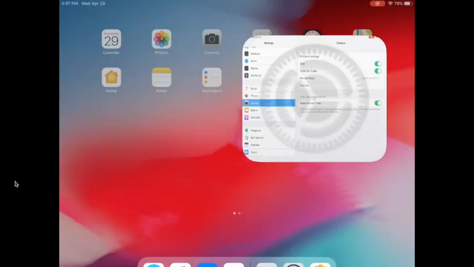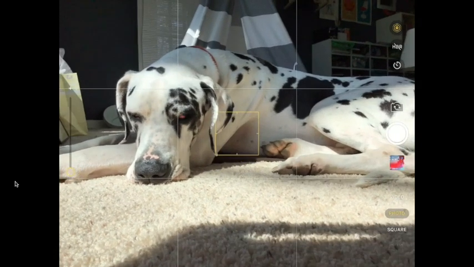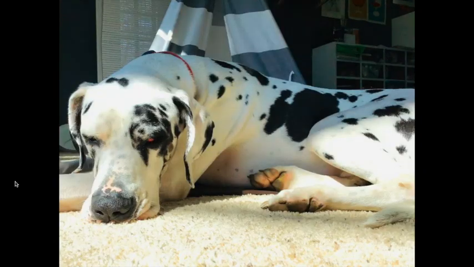Then you're going to head into your camera. Open up the camera and you're going to notice that you have the rule of thirds grid placed in your camera frame. Line up whatever subject you want to take, and you can find that each time you have a perfectly placed rule of thirds picture.